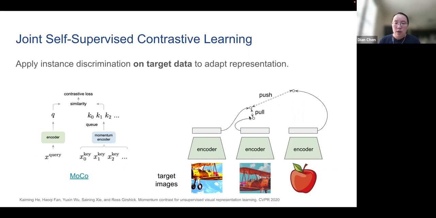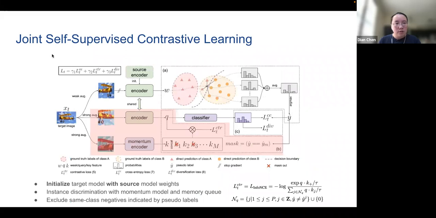So I want to pull the representation of the two planes together, whereas I want to push the representation of the apple away from the plane. So yeah, this is the part from the main figure of the joint self-supervised contrastive learning. So why is it called joint?